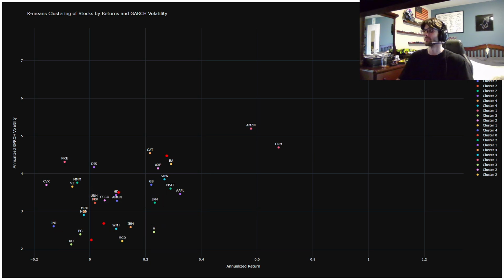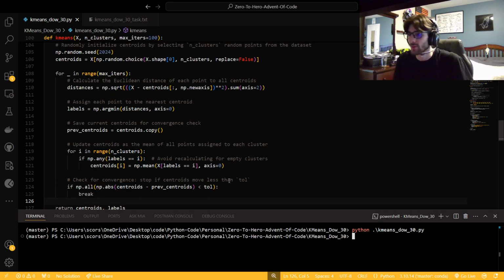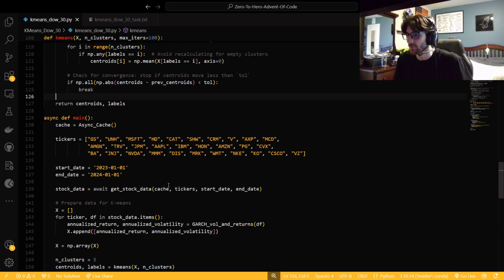And NVIDIA is its own cluster, or centroid really, and its own cluster, which is kind of cool to visualize because NVIDIA has just been in a market of its own. So yeah, I think a way better way to understand it is to actually visualize it. We'll go over this graph really quickly.